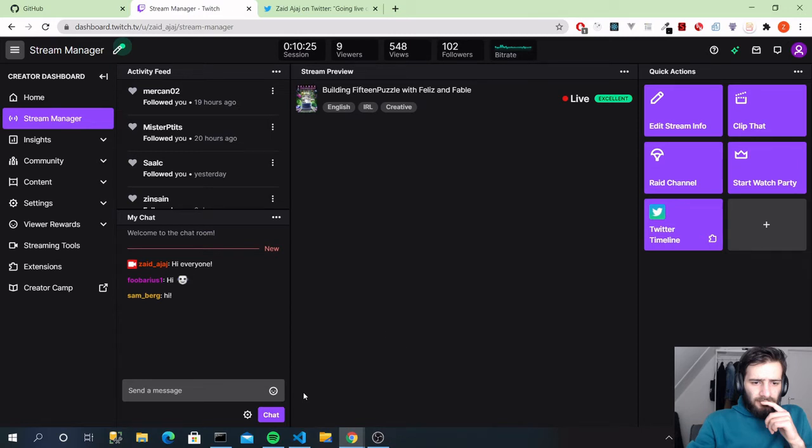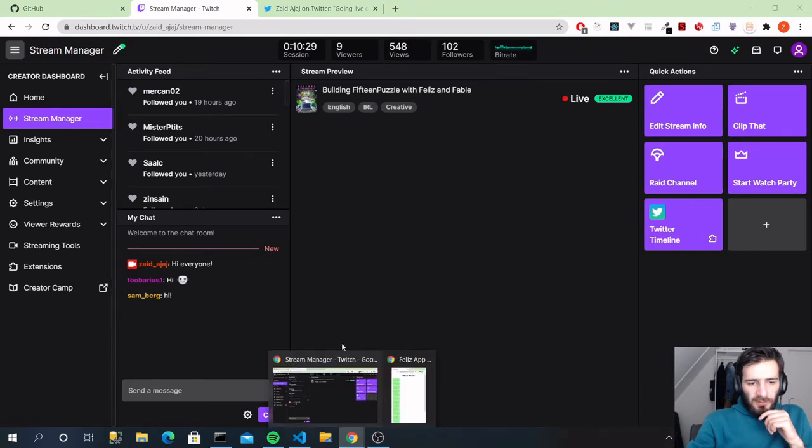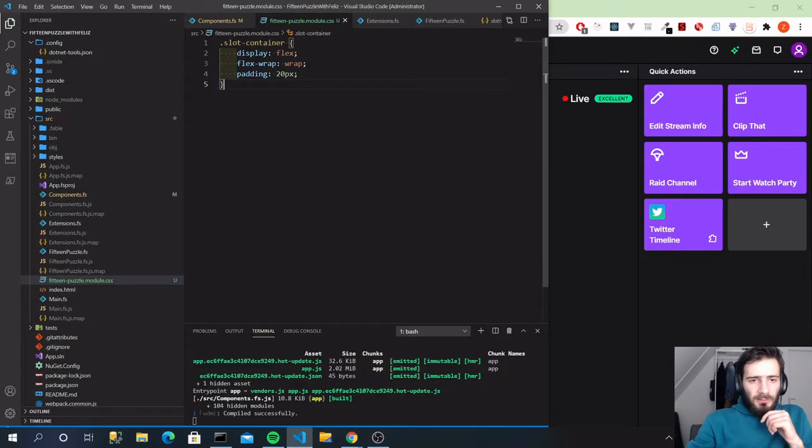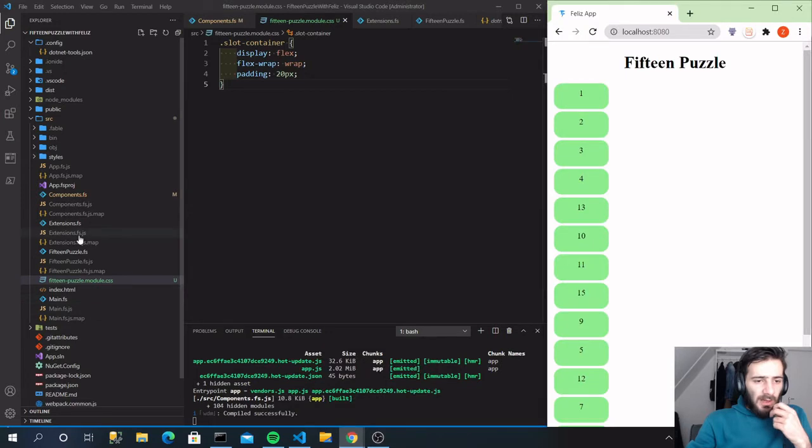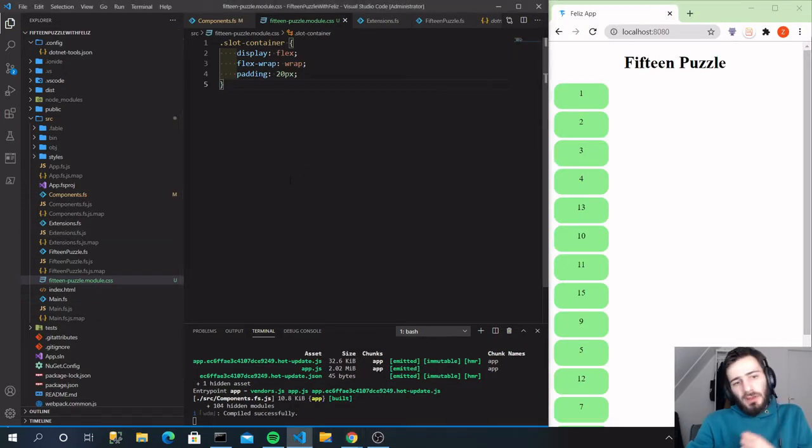I'll be checking the chat every now and then to see what you guys are saying. Okay, so that's my CSS styling. The application is still broken. Now I want to use this CSS module inside of the application.